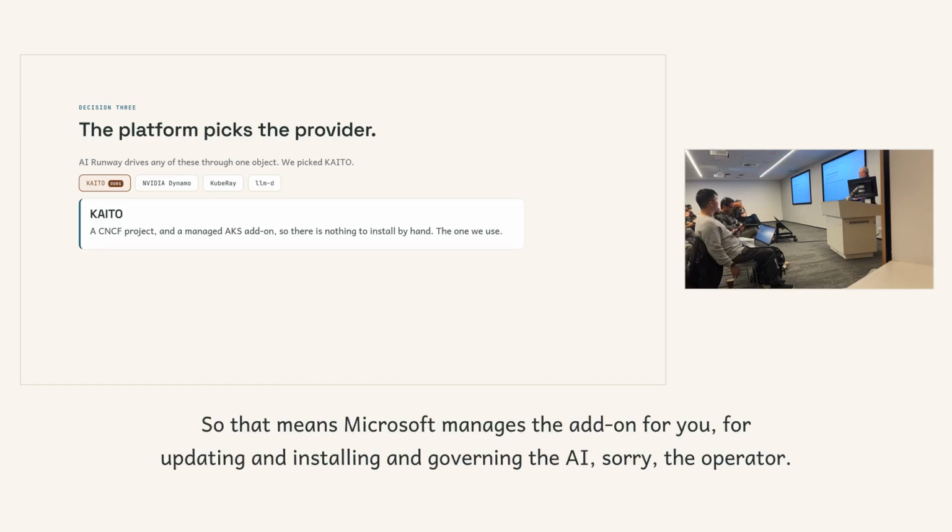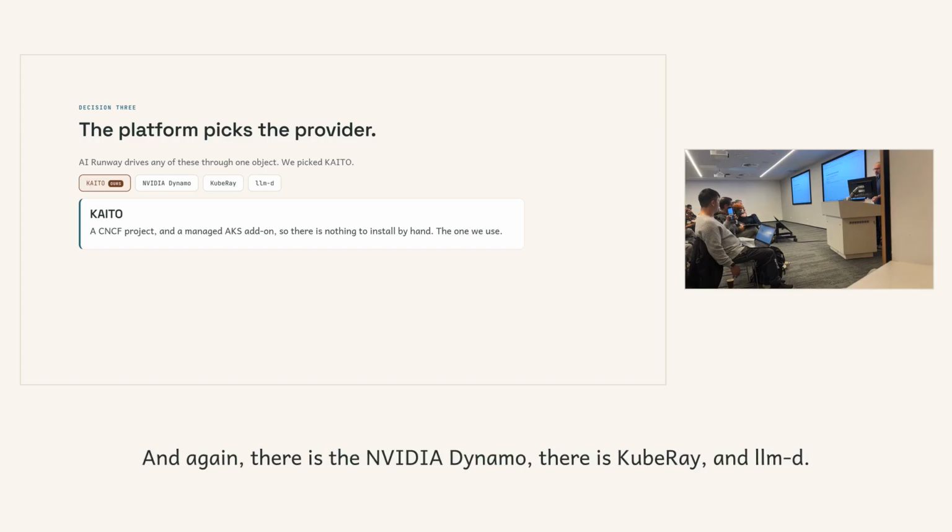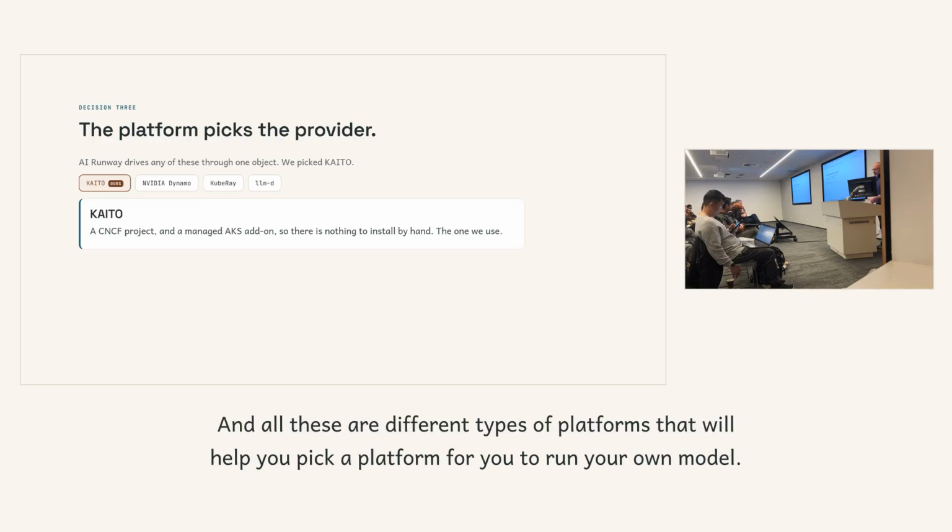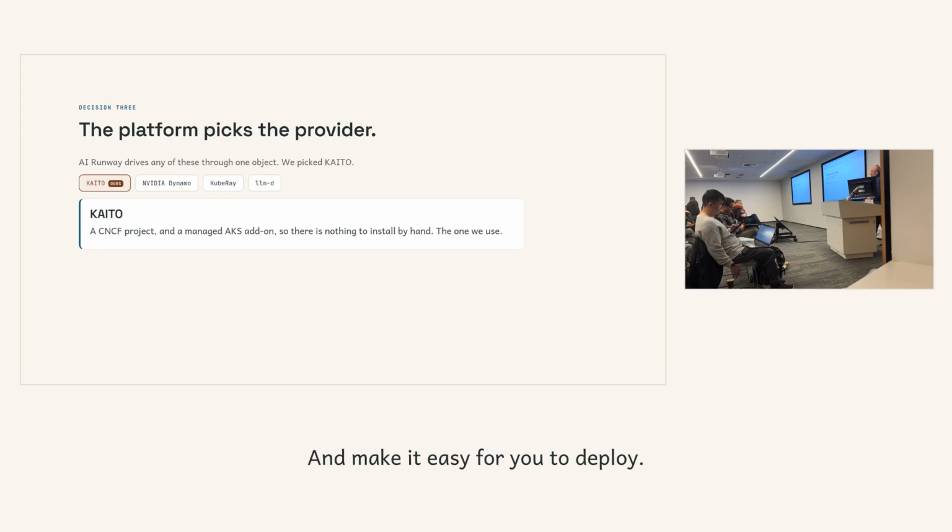What that means is that Microsoft manages the add-on for you for updating and installing and governing the AI operator. And again, there is NVIDIA Dynamo, there is Kubernetes, and llm-d. And all these are different types of platforms that will help you pick a platform for you to run your own model, and will make it easy for you to deploy.